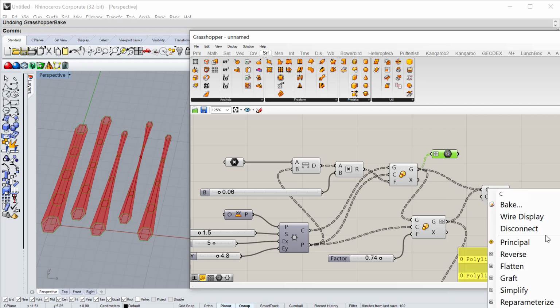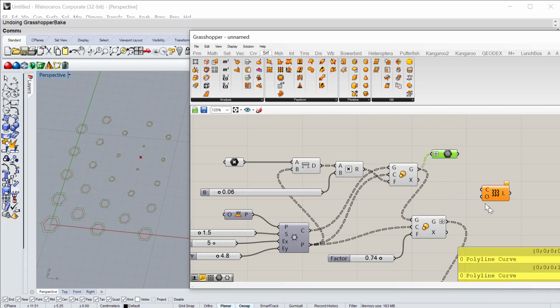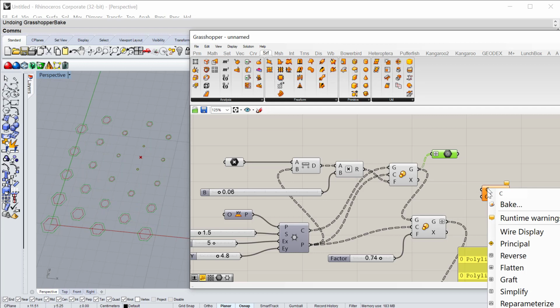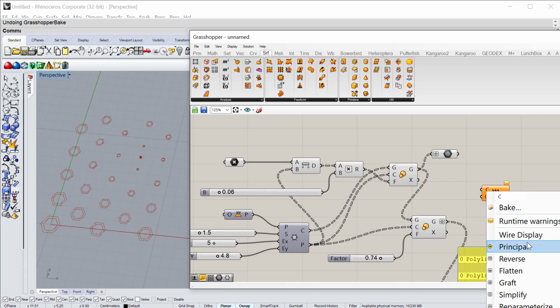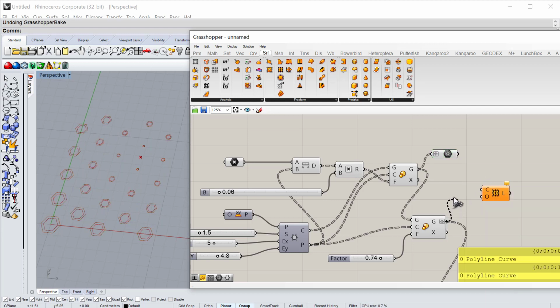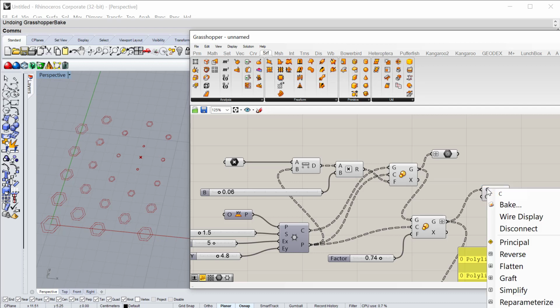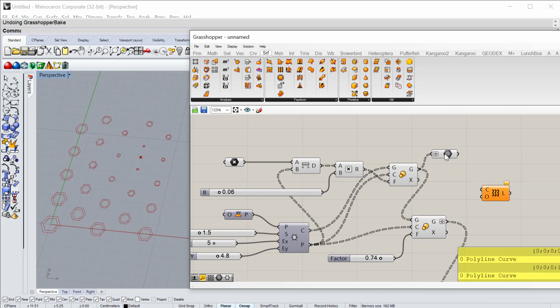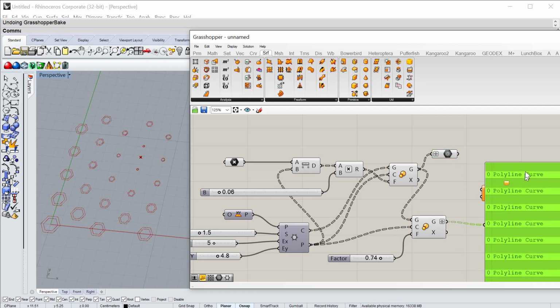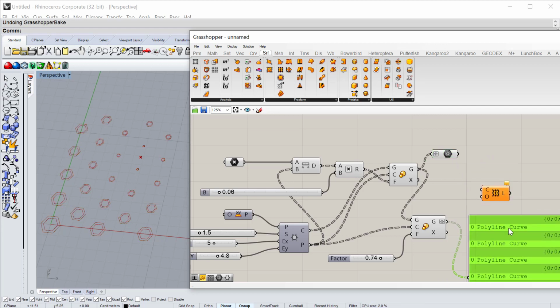So I'm just going to disconnect all. You can right click to scale and go to disconnect all. Sorry, let me show you that again. Right click and go to disconnect scale, or sometimes it'll say all if there's multiple inputs. So now we have our data grafted into individual units.